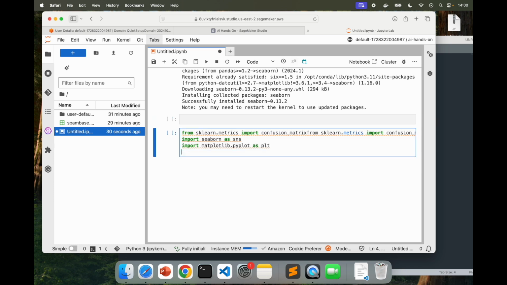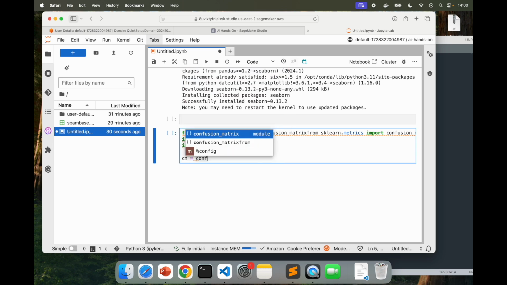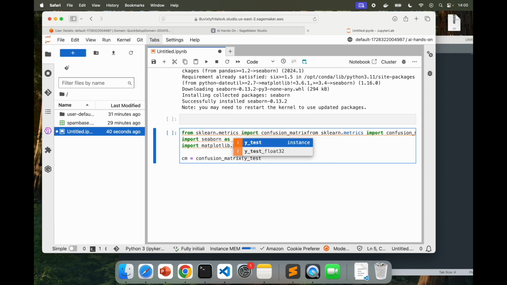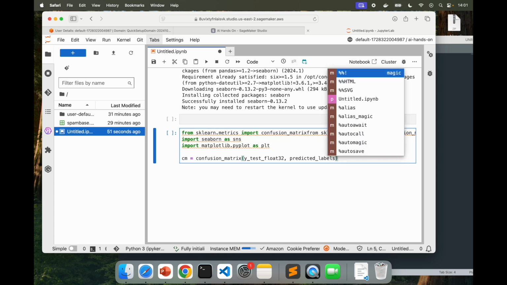Let's get the confusion matrix. So I'm going to say cm, confusion matrix, equal to confusion matrix, and inside that I'll pass my data, which is y_test_float32, and then pass my predicted labels. Perfect. So this line computes the confusion matrix for the model's prediction. The confusion matrix function compares the actual labels, which is the y_test_float32, with the predicted labels from the model, and returns a matrix showing the counts of true positives, true negatives, false positives, and false negatives. So that's what we are doing here.